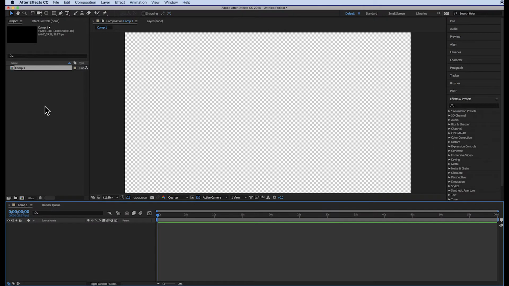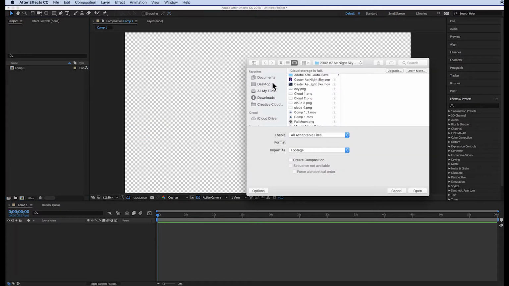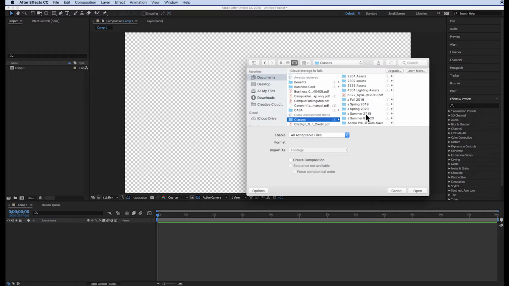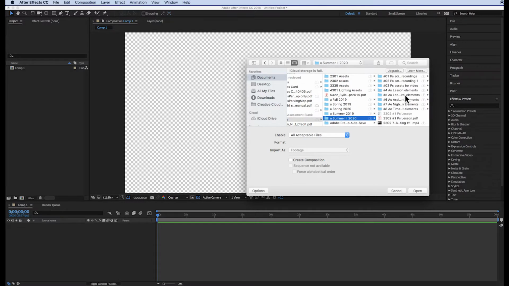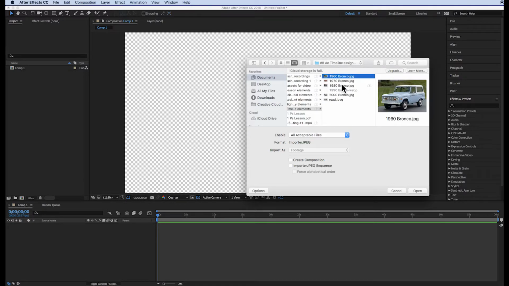And so I want to import my assets. Now what I have done is I have downloaded, let me get to my folder, where you don't have a zip file that you're downloading for this. You're creating everything. So I'm going to go to what I did was I went and got some pictures of Ford Broncos through the years. And then I have a picture for my background.